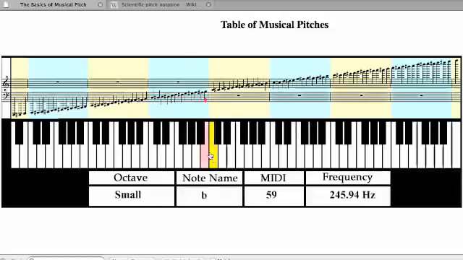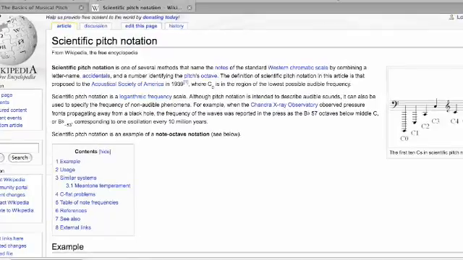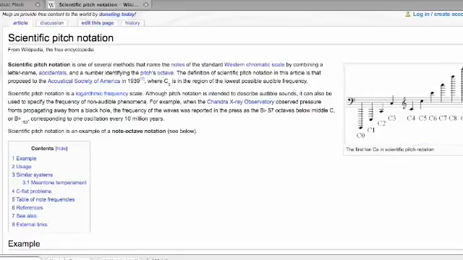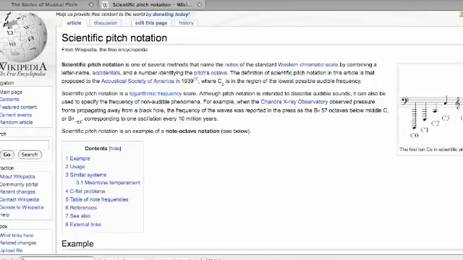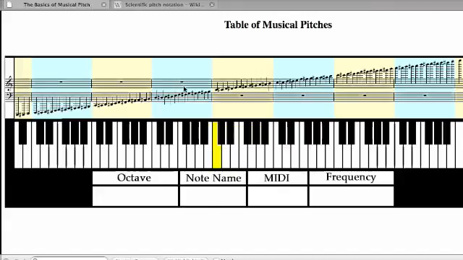And for those of you who want to convert this into scientific pitch notation, if you go to that Wikipedia site that they linked to, you'll see that, here we go, middle C is basically C4, just another way of calling it. Okay, so start out with middle C.